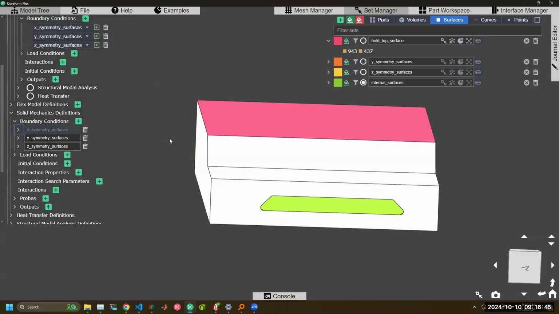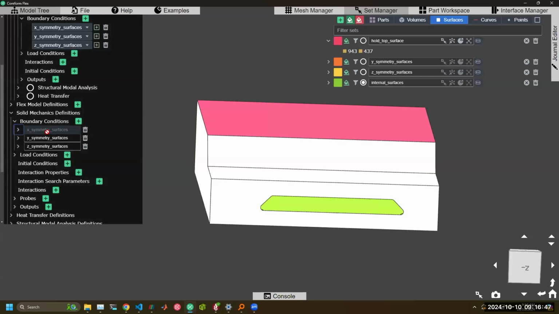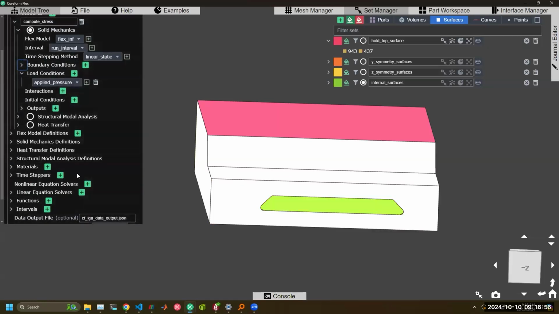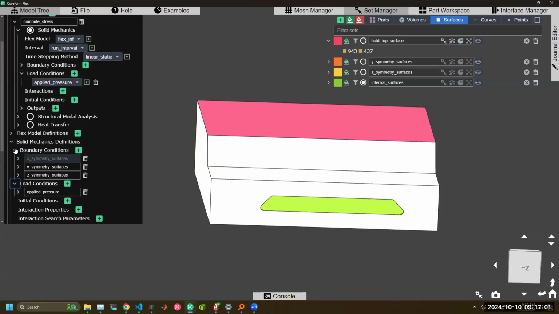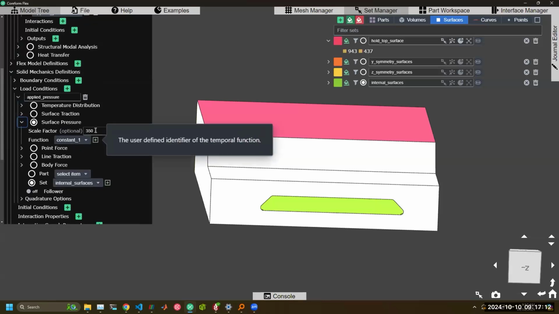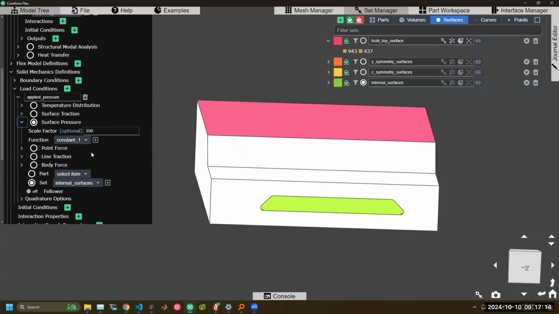So you can see here the actual simulation we ran. We'll look at the results, but I did run with the X symmetry as opposed to the top surface. We also created a load condition, which is just an applied pressure on the internal surfaces. The options we had for those load conditions: we could do surface tractions, pressures, body forces, line tractions, but we've chosen to use a surface pressure here that takes a function, in this case a constant value, and then we just scale it by 350 to have a 350 psi load on those internal surfaces.